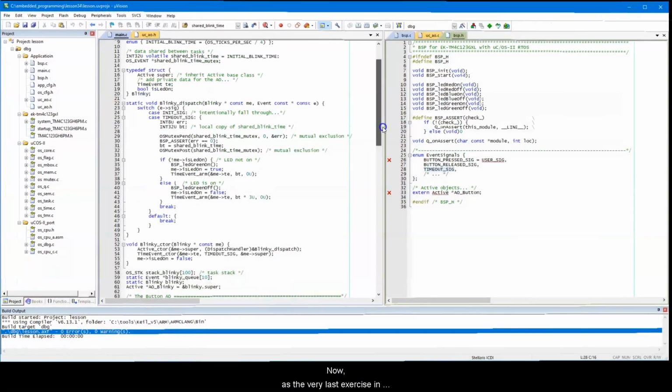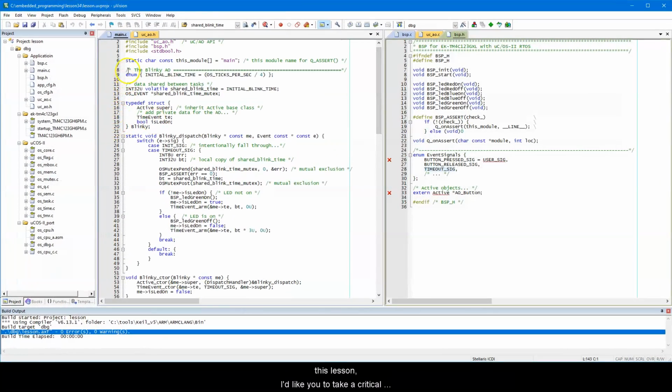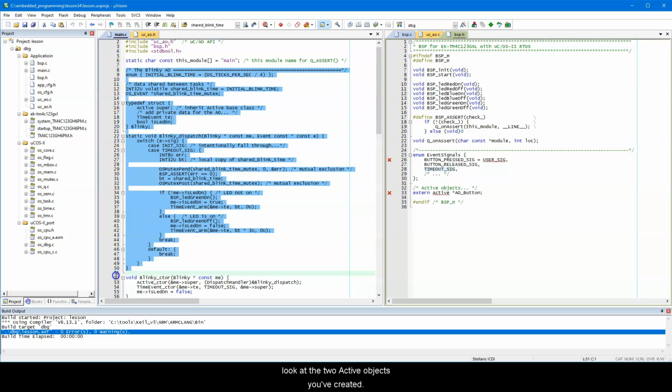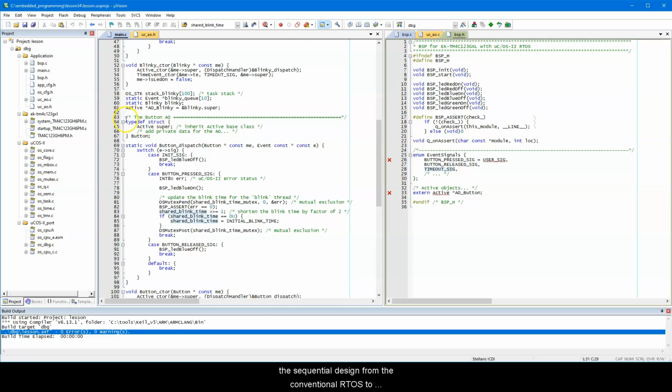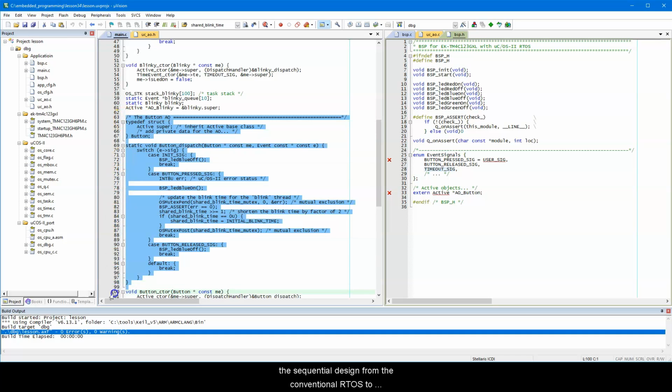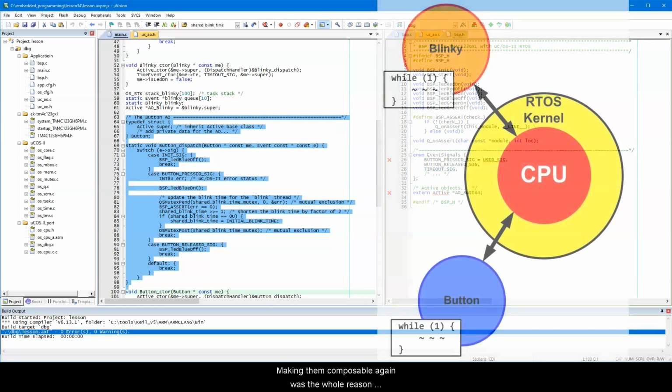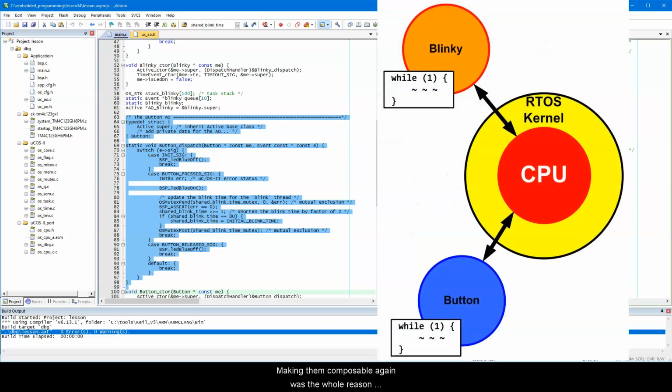Now, as the very last exercise in this lesson, I'd like you to take a critical look at the two active objects you've created. They came to be only because you have translated the sequential design from the conventional RTOS to active objects. But the real and only reason why you ended up with two active objects is that sequential superloops were not composable due to unresponsiveness. Making them composable again was the whole reason for existence for an RTOS, at the expense of creating multiple threads.